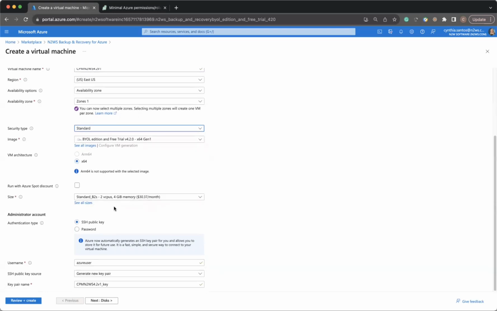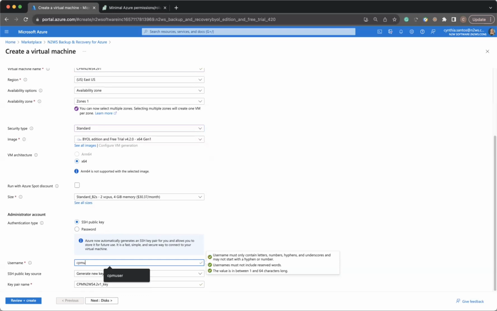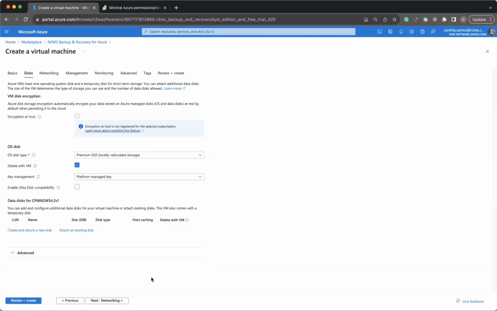For the size of the server, the standard B2 is perfectly fine for the purposes of this demo. Under authentication, I'm going to use the default username for the CPM server, and that is cpmuser, lowercase, one word, and give my key pair a name. Right, then let's go to next to go over the disk options.